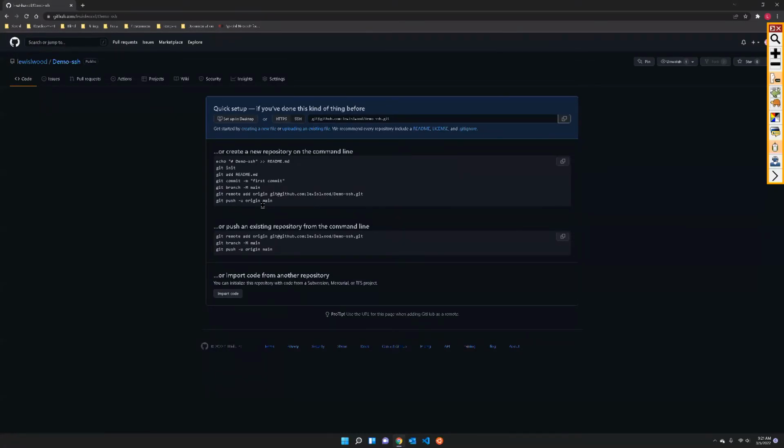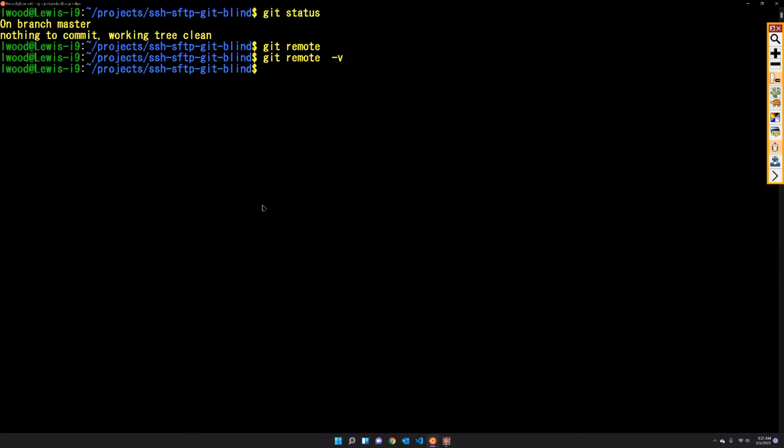Now I'm going to go back to the other desktop. Control Windows left arrow. There we are. I'm at my terminal, under the projects, ssh-sftp-git-line. There it is. So now, remember, git remote -v. Enter. See, there is no remote.